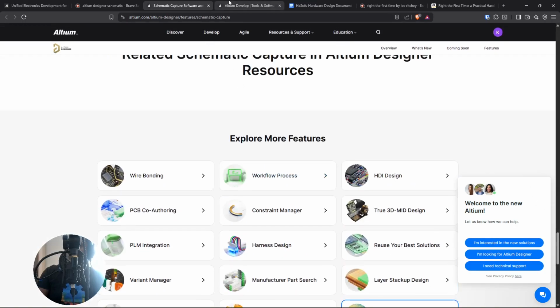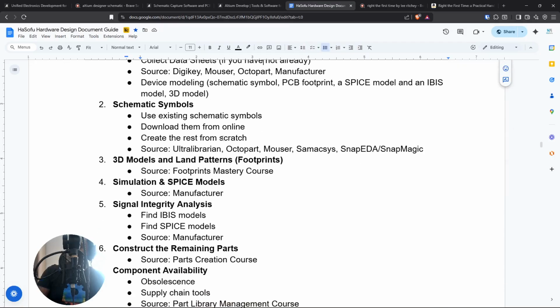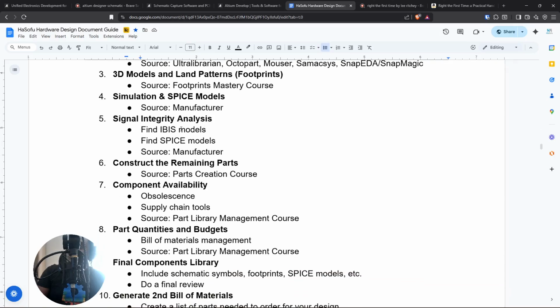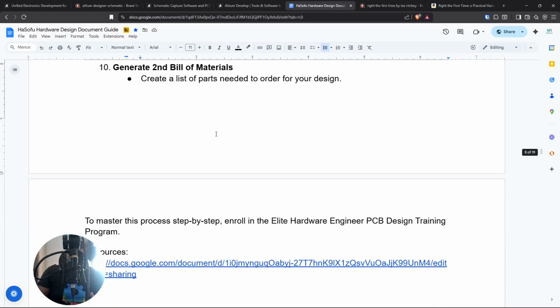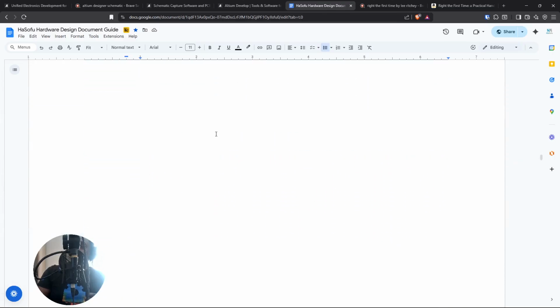All right. Okay, this is where your engineer starts capturing those components, modeling them, putting them in as little circuits and everything inside the Altium Designer software tool. We're talking about schematic symbols, 3D models, signal integrity analysis, component availability, finding components that are available, supply chain, all of that is tracked in Altium.